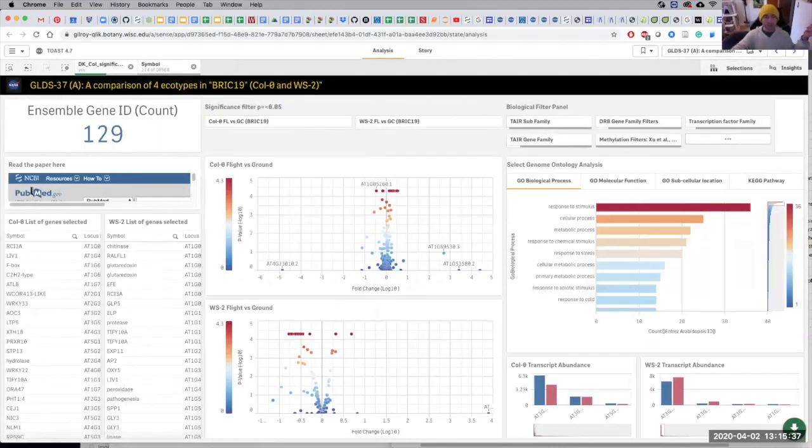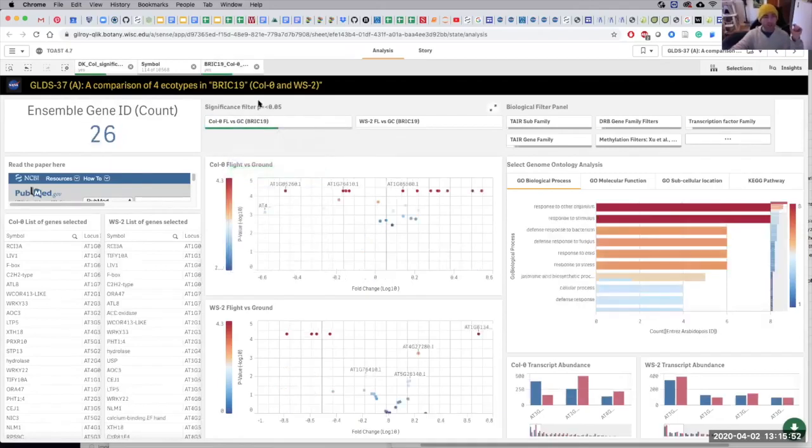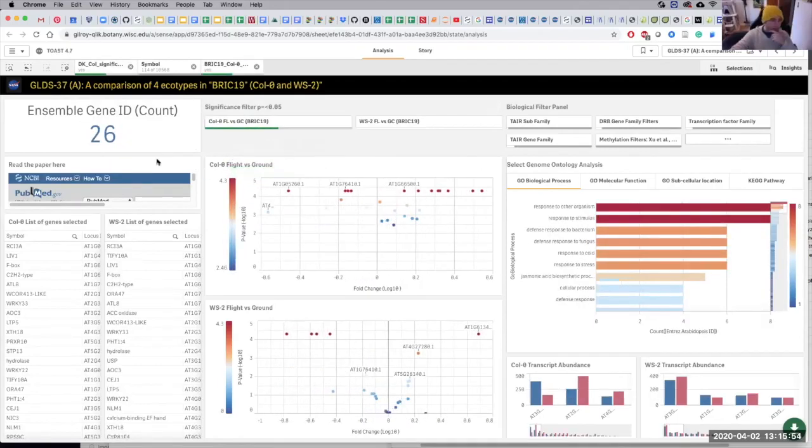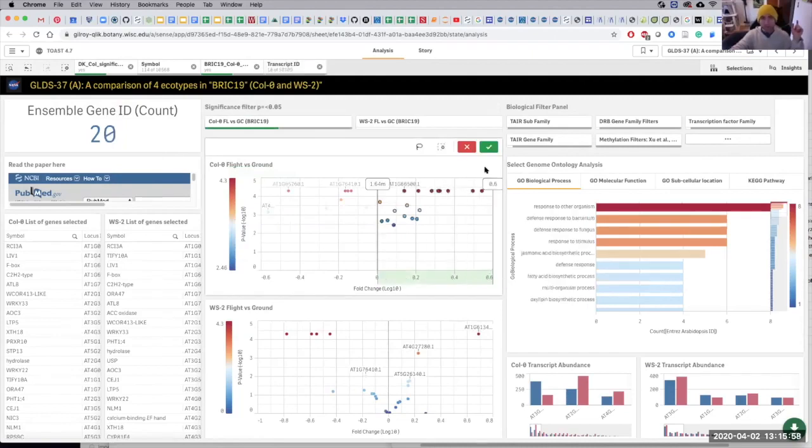GLDS 37. This is the first study I helped Professor Gilroy do on the International Space Station. We grew Arabidopsis Columbia variety, the same variety from the previous study, in orbit, also done in darkness. So a second filter has been applied. And last time we selected for the genes that went up, didn't we? So let's do that again.